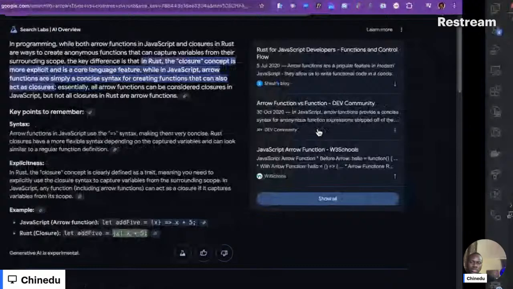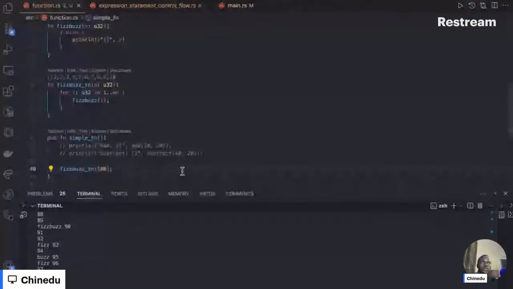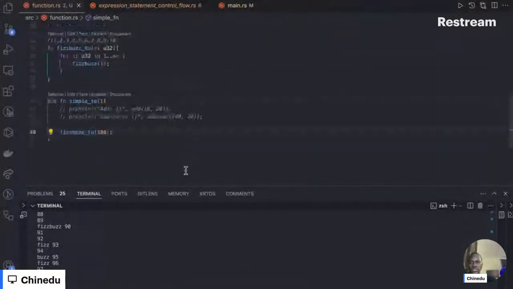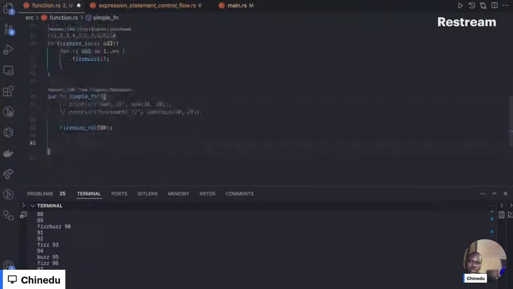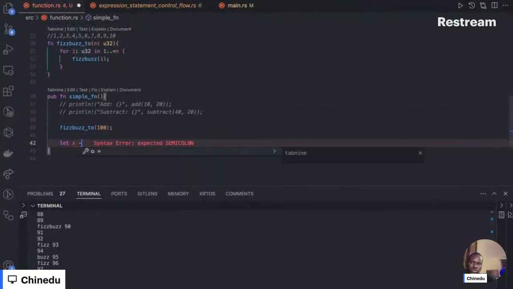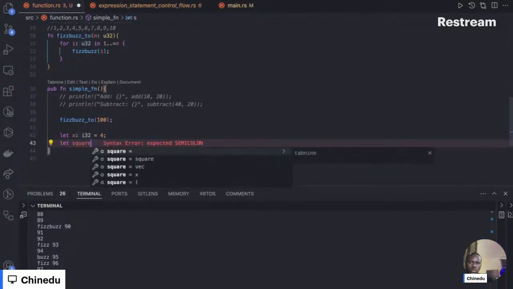Basically, closures are like functions, but they have an environment. Let's look at a simple example. In our simple function that we're exporting, I would say let x be equal to 4, and I would say let square, because I want to look for the square of that x.